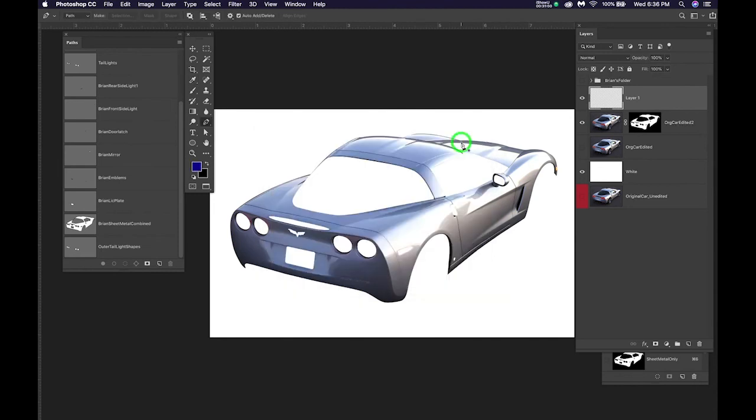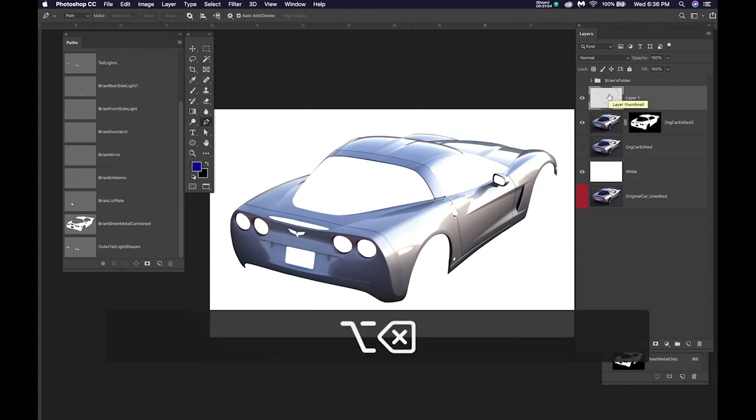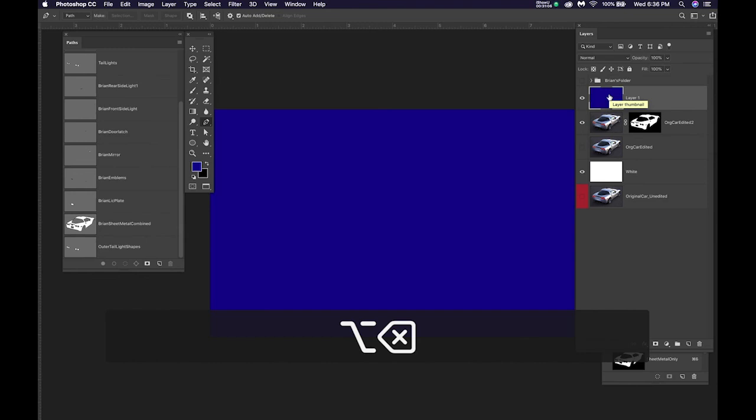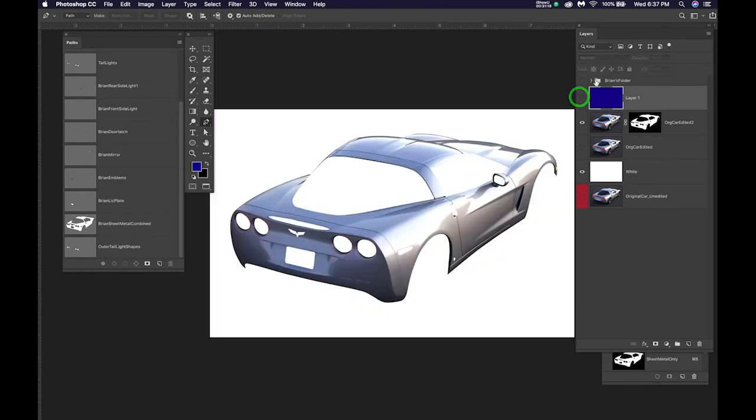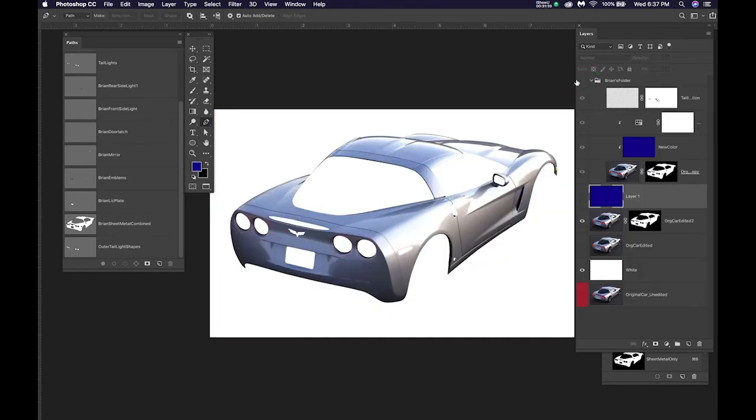Now I'm going to click and hit Alt Backspace or Option Delete to fill, just like that. Okay, cool. Now what you have to do is change the mode. So let's go see in Brian's folder what mode he used. If you forget, you can see that this new color uses overlay. So that's why I left it in there.